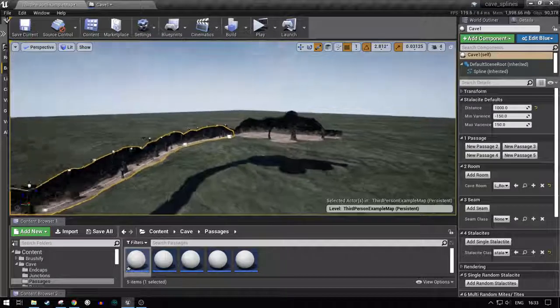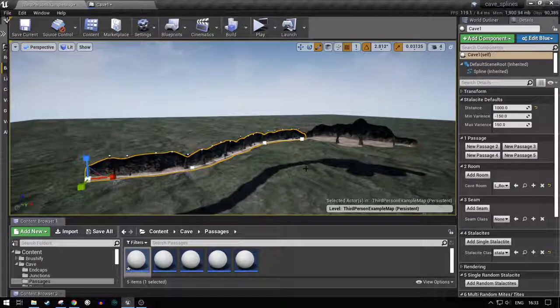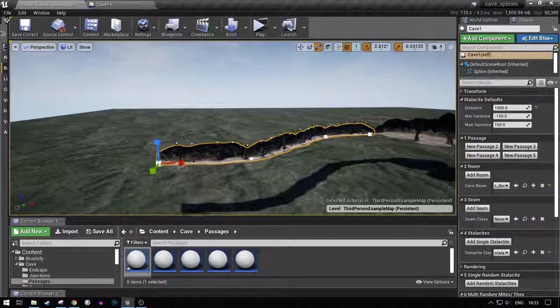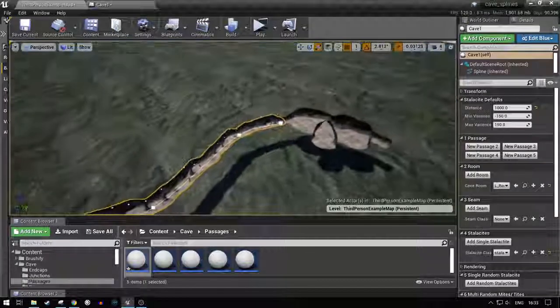But yeah, that's what I've got so far. I hope you like it. I think it's getting there. I'm actually quite looking forward to seeing what else I can do with it.